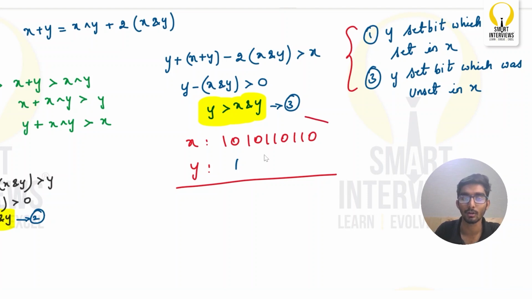Let's see if it's possible or not. For this example, I need to set a bit which is set in x. So I will find the first set bit, which is this, change it as 1. I need to keep it as 1.